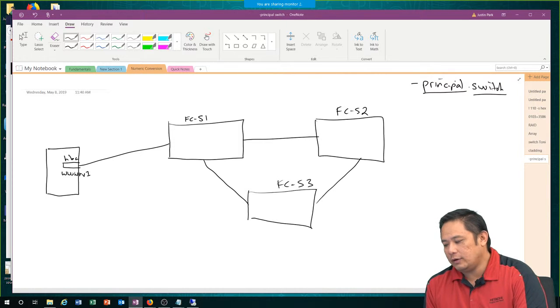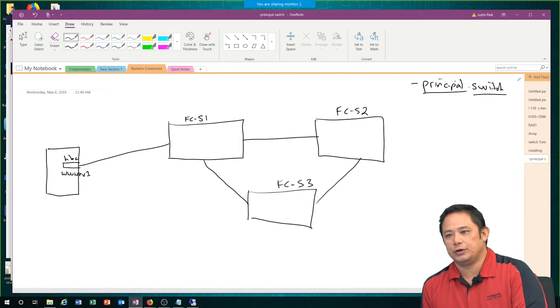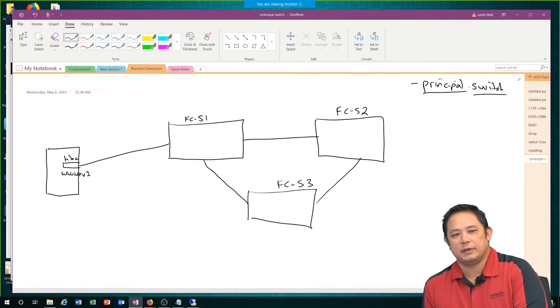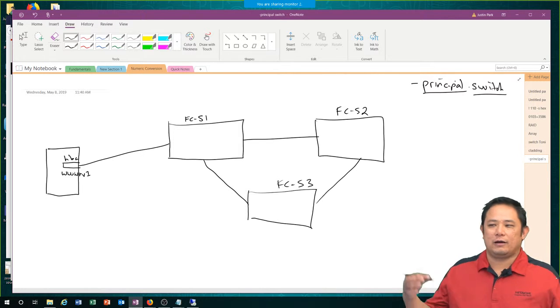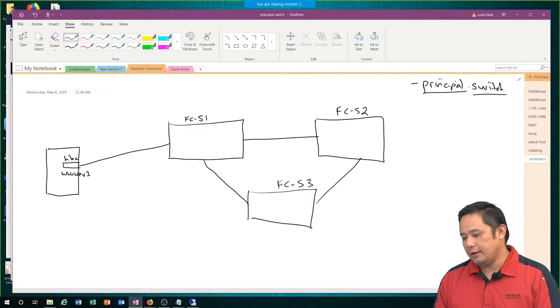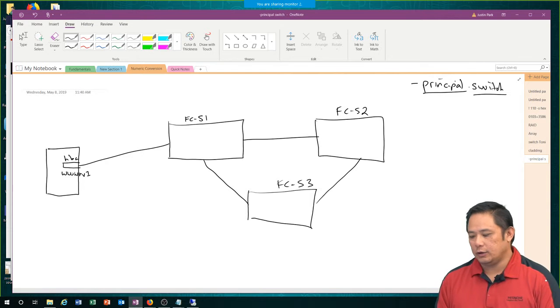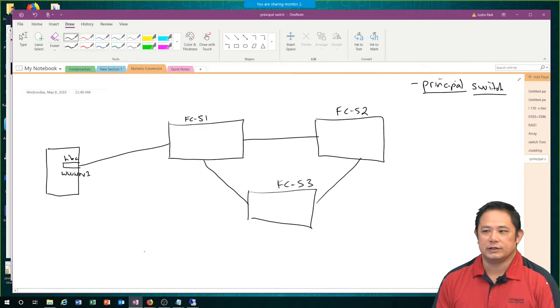However, in most environments, what you typically want to do is that the storage vendor should make one of these explicitly the principal switch. Okay, you can either be lazy about it and have the algorithm figure it out, or be proactive and say, you know what, in all scenarios, I want this guy to be the principal switch.